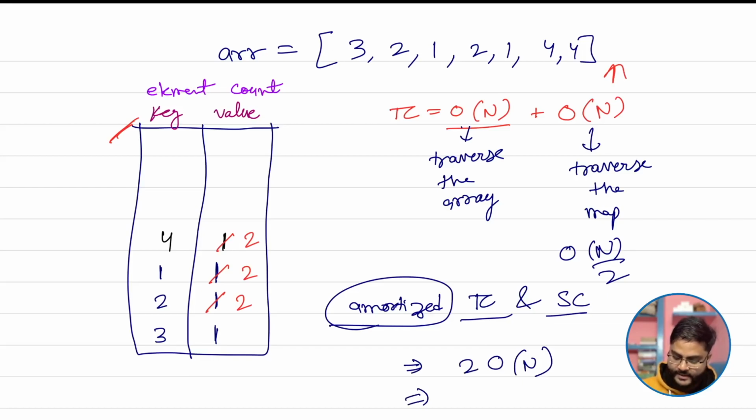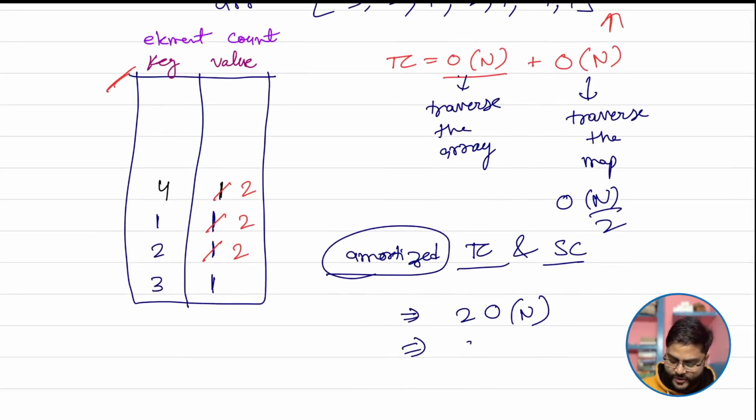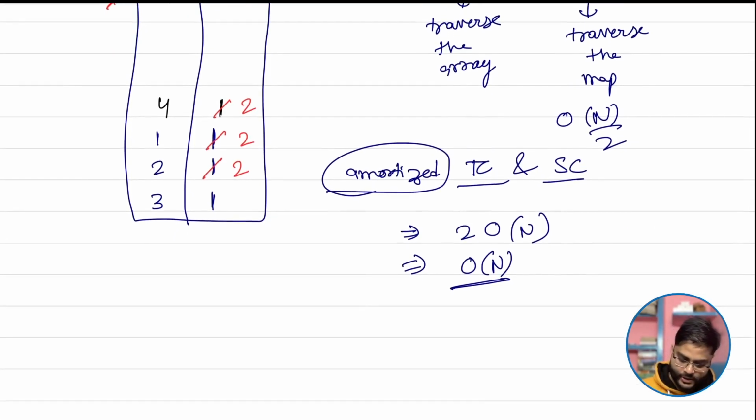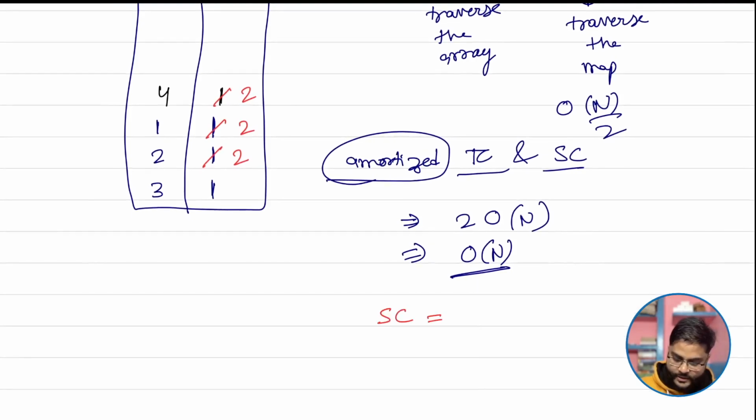Okay, and again we are talking about amortized, so it will be order of n only. We're doing 2 passes of order of n and order of n. Now what will be my space complexity? So my space complexity will be order of n. Why? Because we are taking a map.